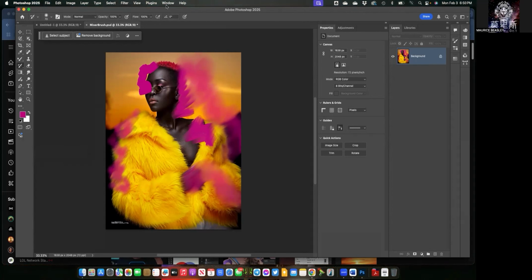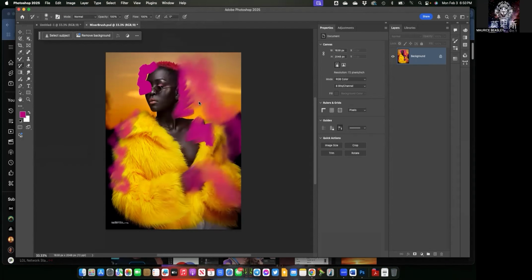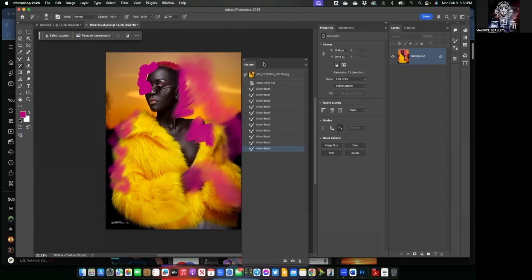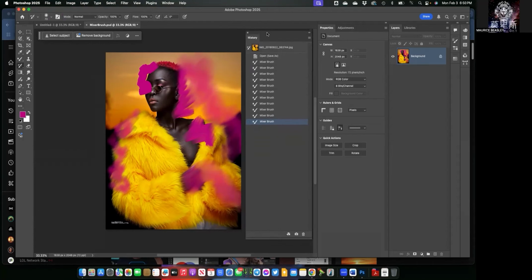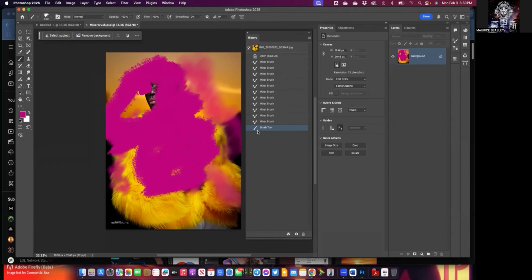Now, let's first talk about your history palette. If I go back to window and look for history, I can open up my history palette. Your history palette records from 20 to 50 of the last things that you did to the picture. So it records each step that you've taken. So all the painting with the mixer brush, if I go back to my brush tool and start painting over things, it's recording all of these as different steps, right?